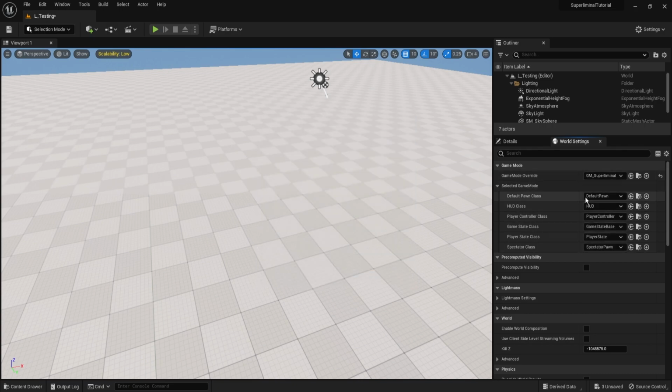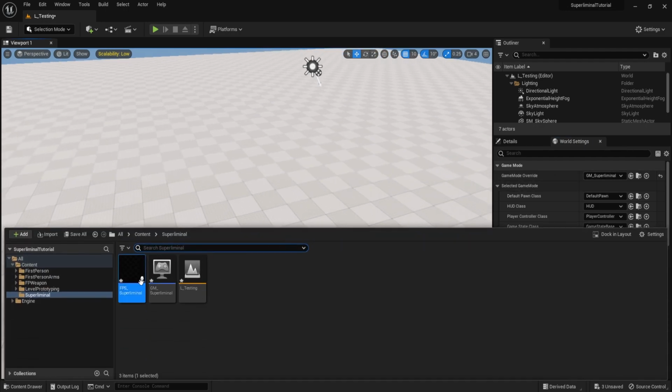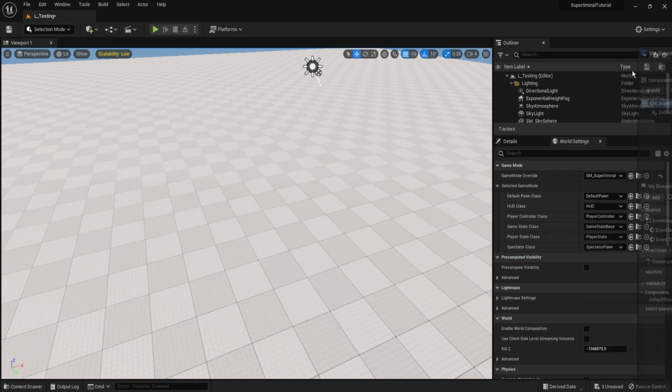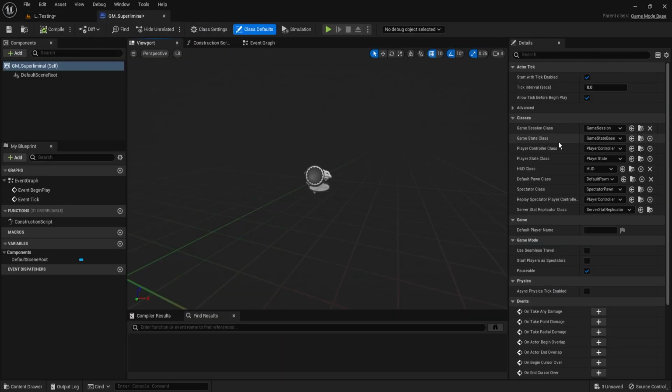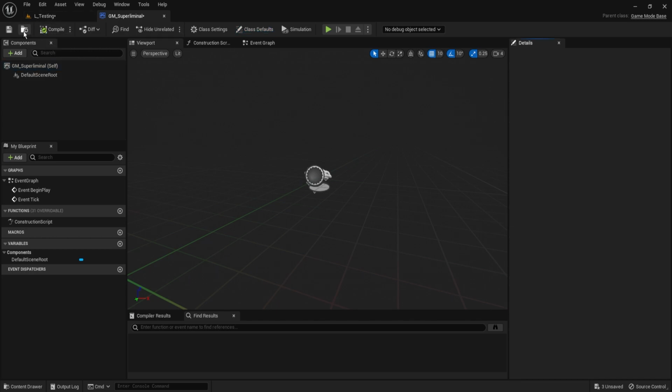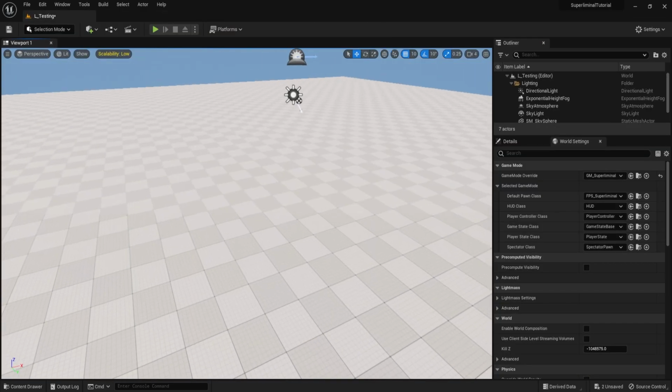Now that's going to create all the default stuff for us. Now we can go ahead and open it, and inside of it, oh, it's opening on the wrong window, give it a second, there we go, it's open now. We're just going to quickly change the default settings by going into the default pawn and changing that to our new one, which is FPS Superliminal. Now we don't need this anymore, so close it.